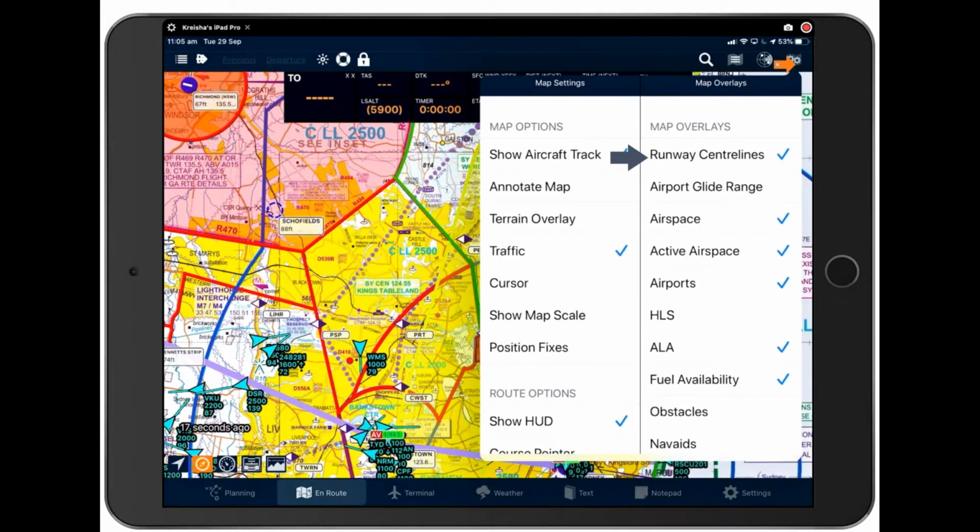What we have discovered over the years is that not everybody wants all the features all the time, so we allow you to customize them right here.